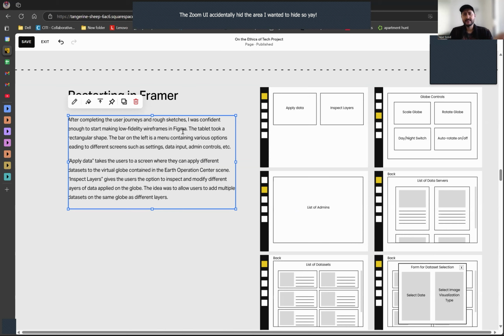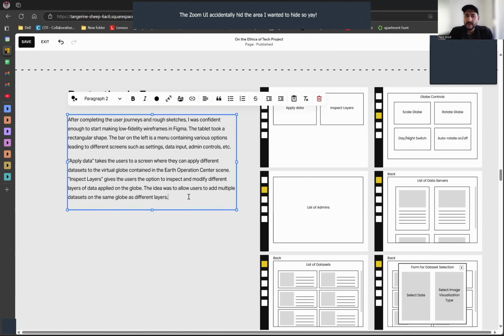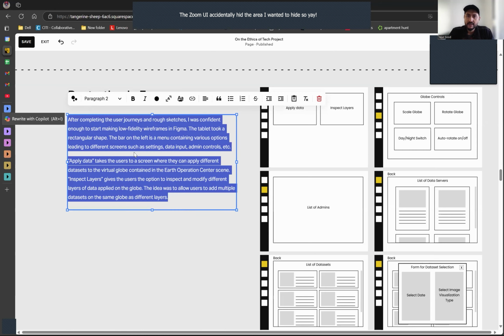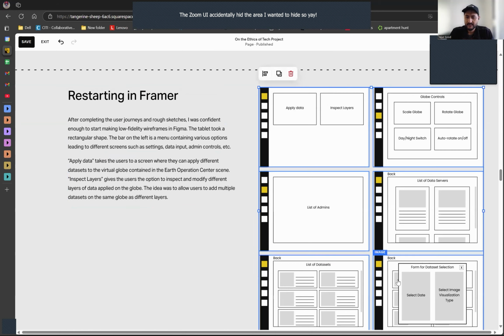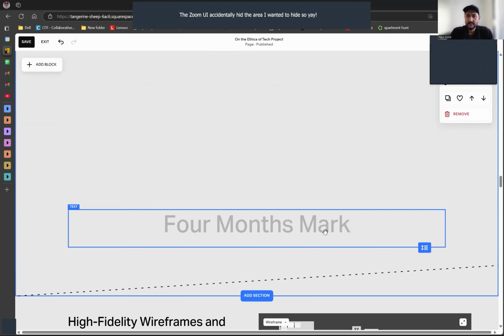But Framer also has the option to code. So in case you want to add something later on, and either you or someone you found is a good developer and they can do it, then that option also exists. So this is the point where I restarted my design in Framer, and I'll just delete all of this. This is from my previous project.